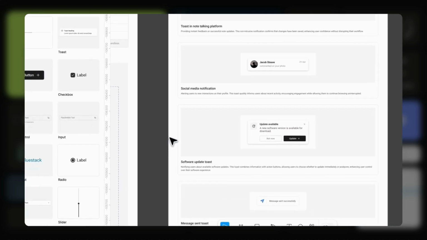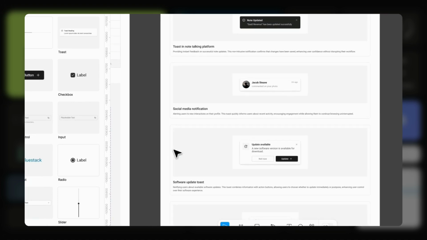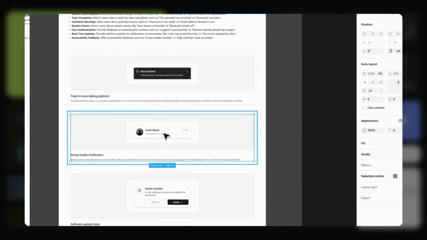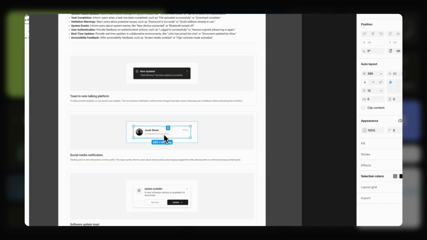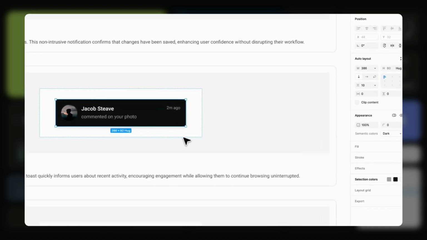And we have given a few example designs as well here. We can check the dark and light mode for this particular example of a social media notification. Here with just a click, we can change the mode from light to dark. Pretty cool, right?